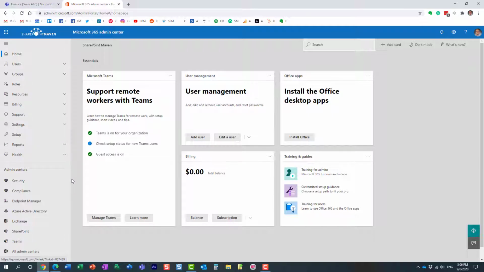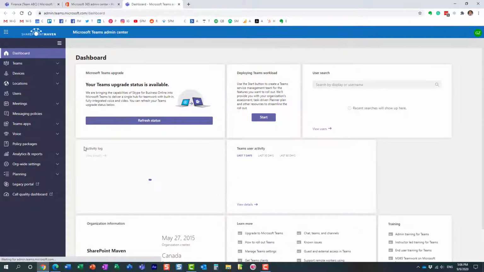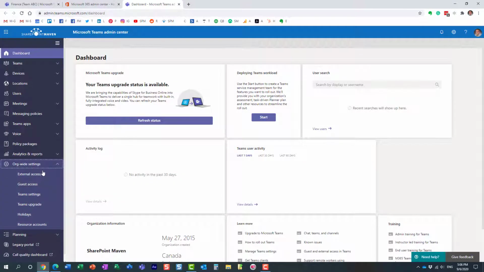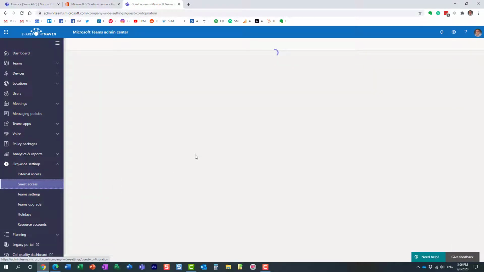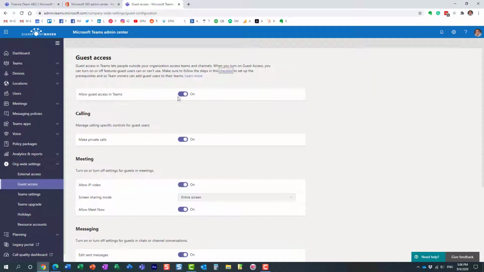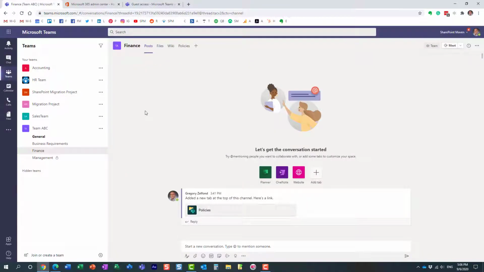So essentially, your IT resource needs to go to the Teams admin center, which is where I am right now, under org-wide settings, guest access. You need to make sure that this toggle is on, allow guest access in Teams. Obviously, if it's off, then pretty much no one will be able to invite external users into Microsoft Teams. So make sure it's on. Assuming it's on, let's go ahead and invite external users now.